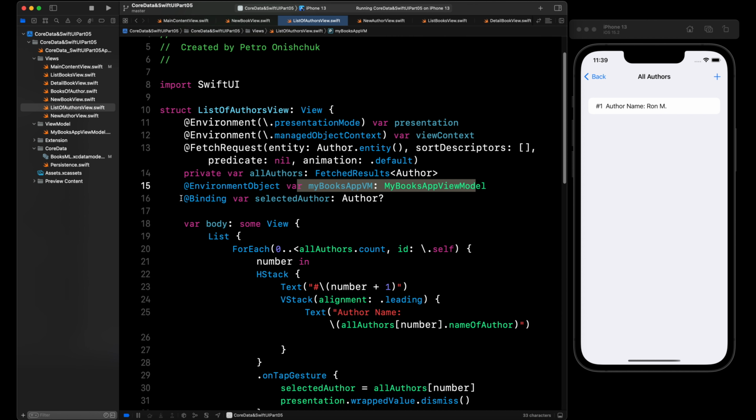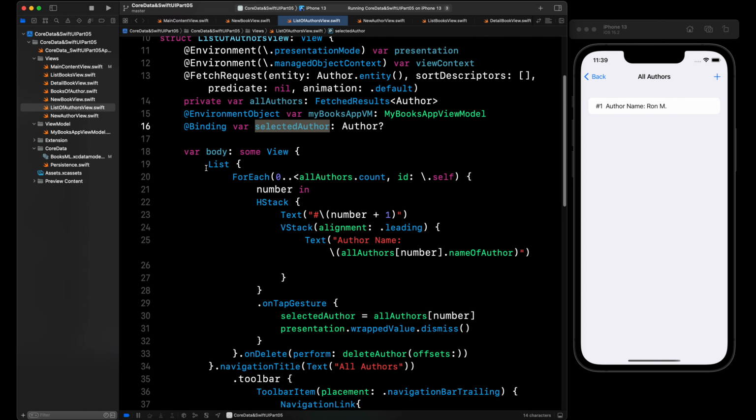And also we have a selected author property. This property will hold the author that we select. And this time we can select only one author. This author is Ron M. And now when we tap this author, we set the value with this author object to our selected author property. Inside our list, we have a ForEach to display all of our authors. Inside each tag, we have a text view with a tag. We display a number for our author and also we display the name of this author.